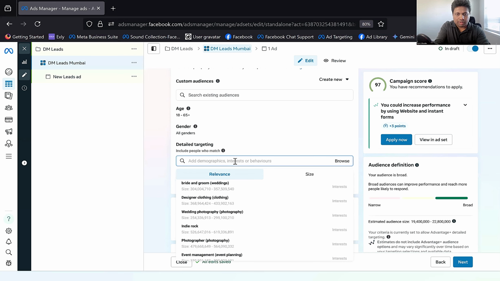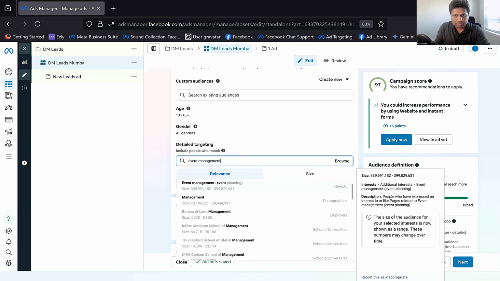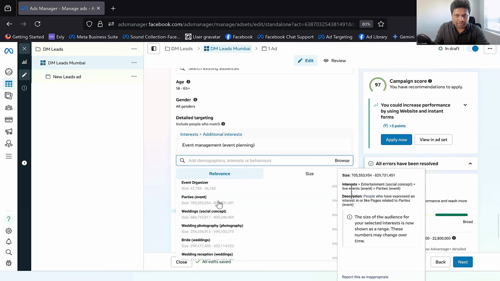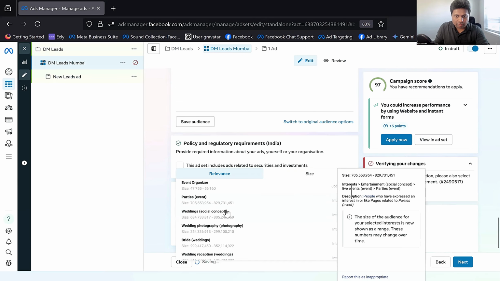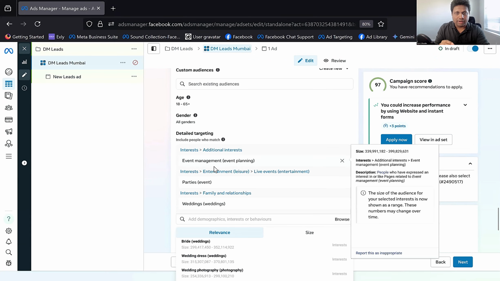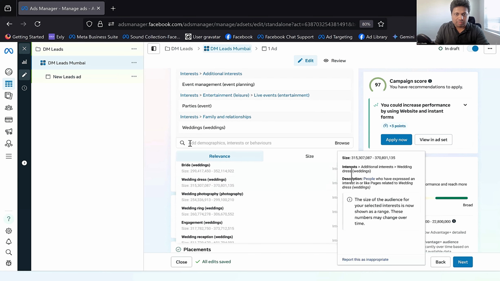So for example, if you are into event management, I'll type event management. Okay, so you can see event management interest. I'll select this one. Then you can see other interests like parties, weddings. Okay, so this way try to find the most relevant keywords related to your business. Try to add them over here. Make sure that it's only interest-based keywords you are selecting.